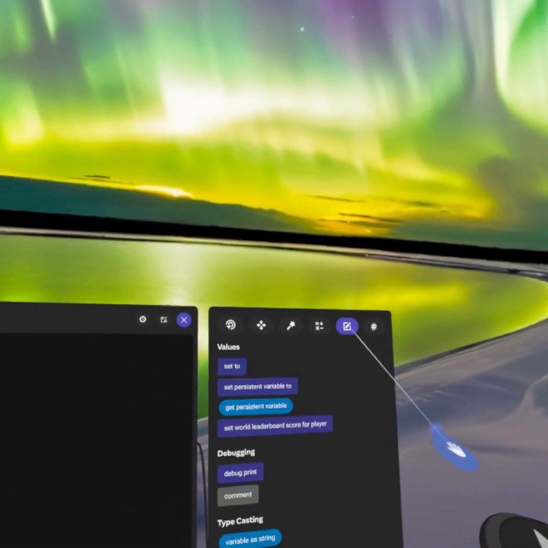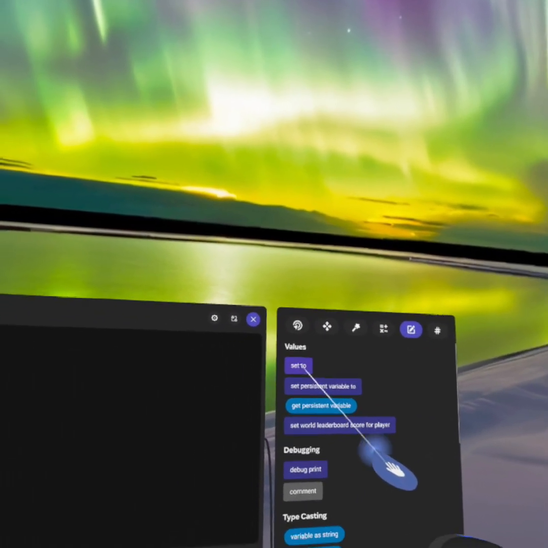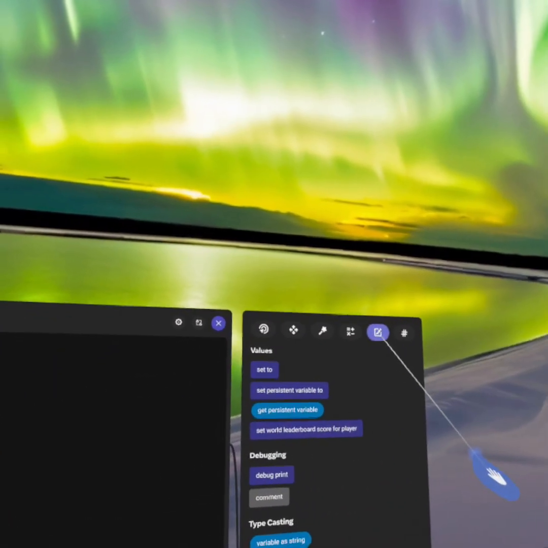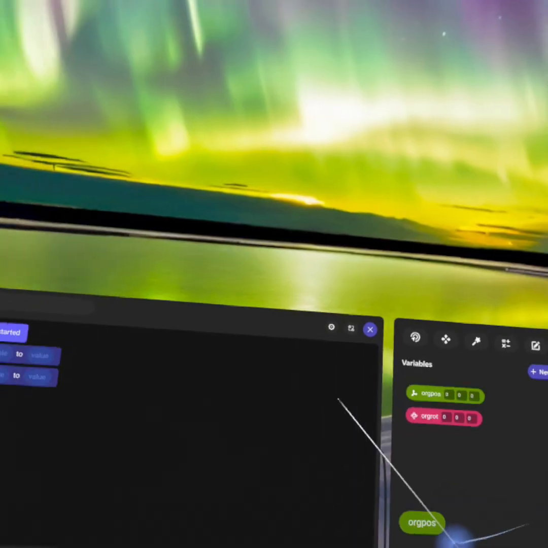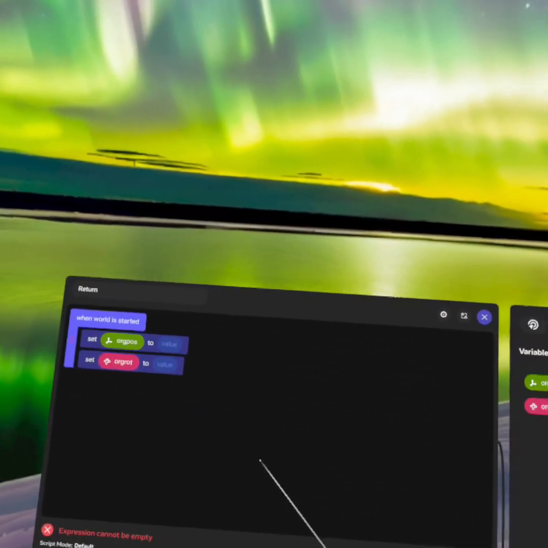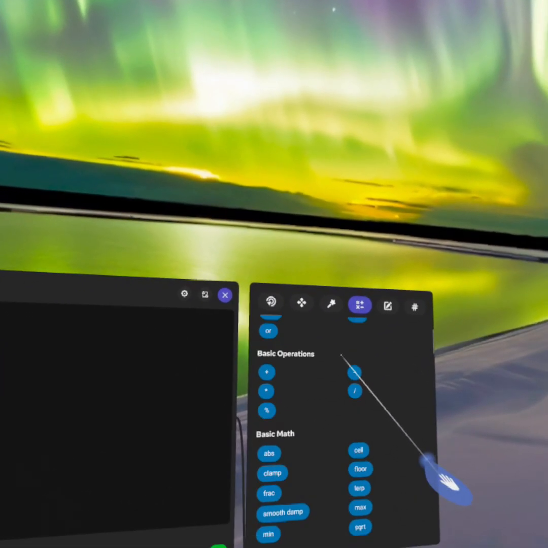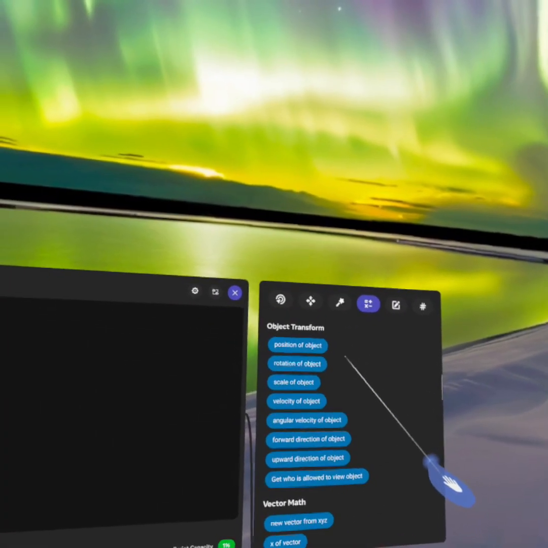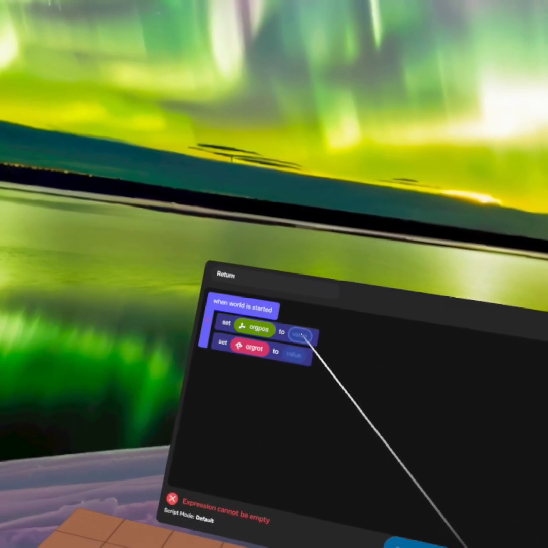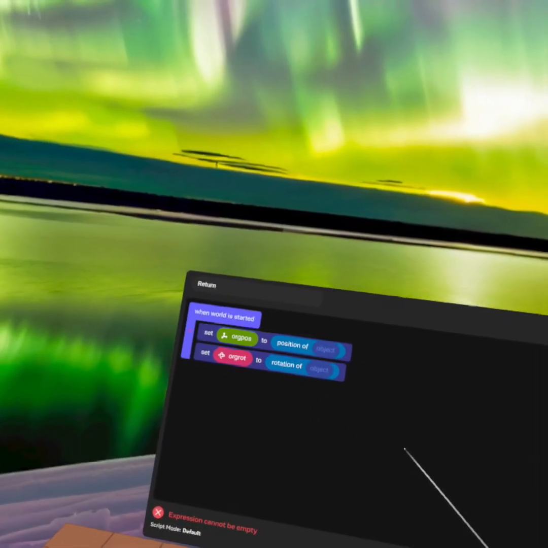Now we're going to go under values, and under values to set to, we're going to drag two of those over. Then we place our org position under the variable and the org rotation under the variable. For the value, we need to fill those in. So we go to operations, and we do position of object, which goes under the org position, and rotation of object, which goes under the org rotation.